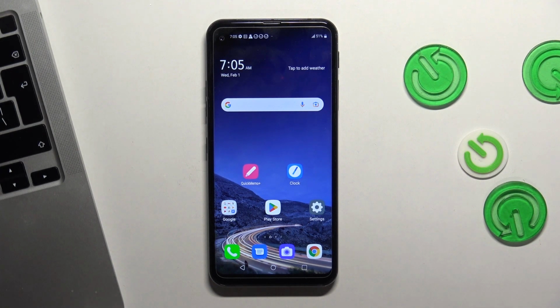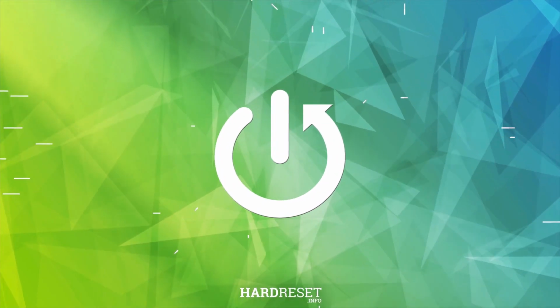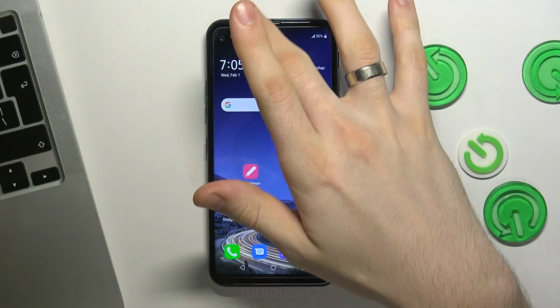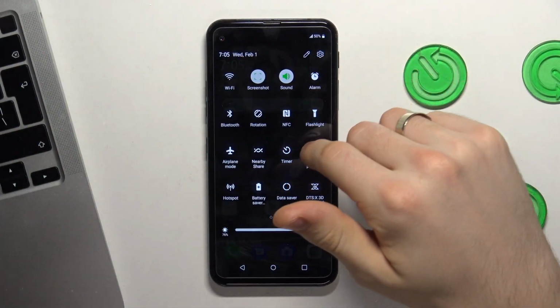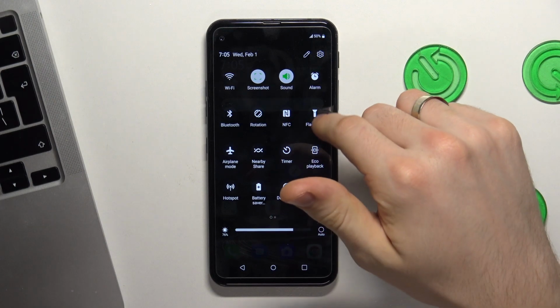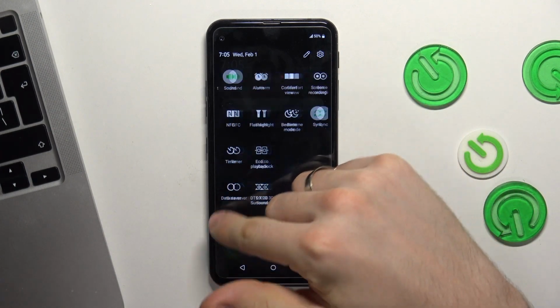In front of me LG Q70, and now I'm gonna show you how to record screen on this device. So firstly, open the control panel, and here you need to find a record screen feature.